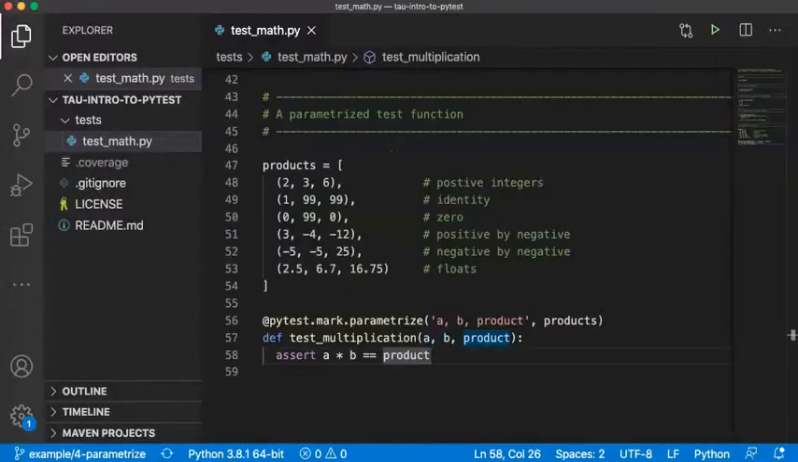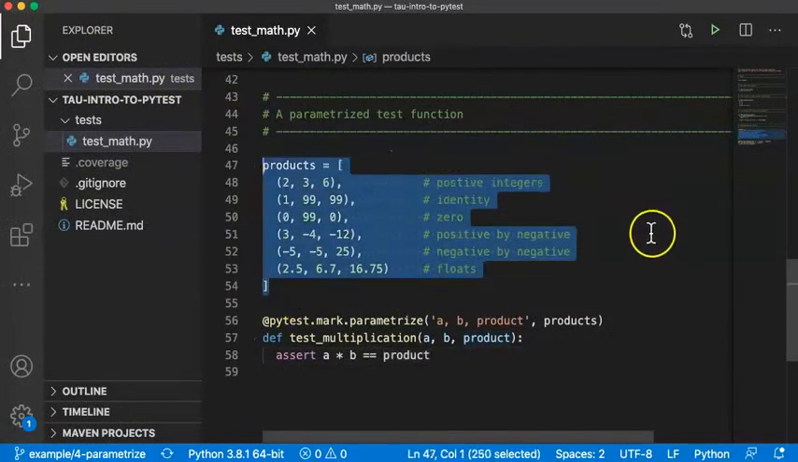Thankfully, PyTest has a better pattern. PyTest mark parametrize. Using PyTest mark parametrize, we can write one test function that takes multiple parameterized inputs. Let's rewrite our multiplication tests using PyTest mark parametrize. Make sure that your module already imports PyTest. So first, let's write a list of tuples in which each tuple represents an equivalence class of inputs and outputs. Write one tuple for each equivalence class.